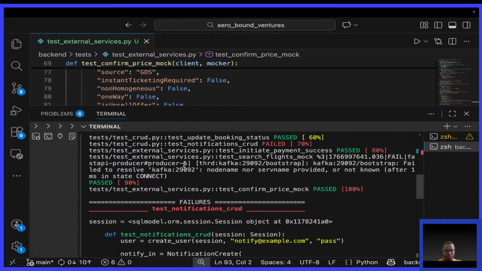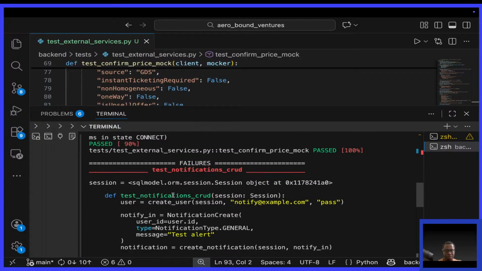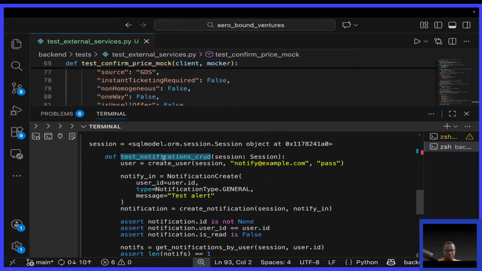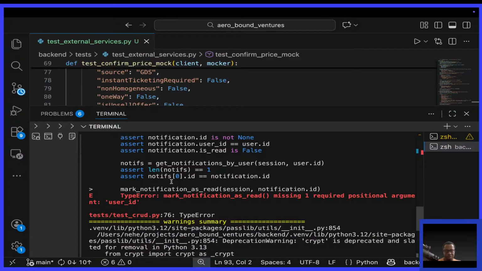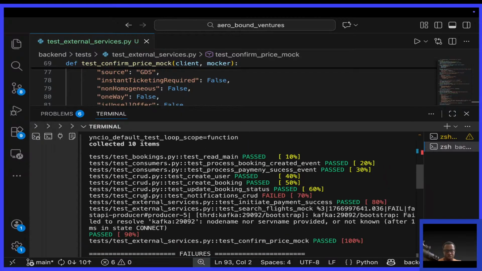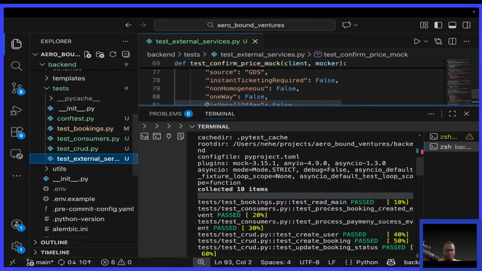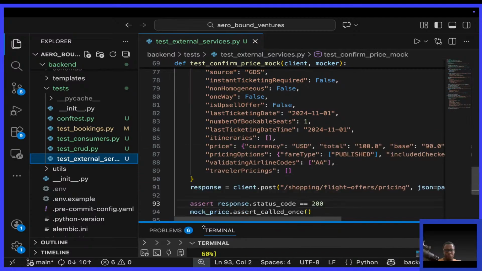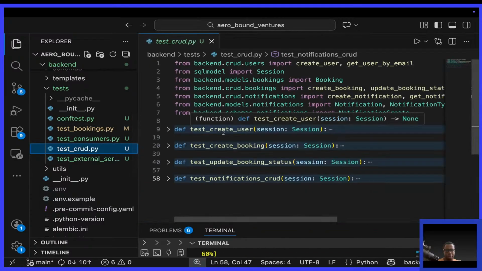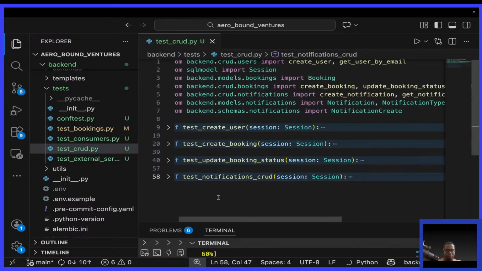It's not the one which failed. Test notifications CRUD, okay, is in which file? Let us investigate this one here, test CRUD.py. Close this. Test CRUD.py, okay. So yeah, it is this one here.